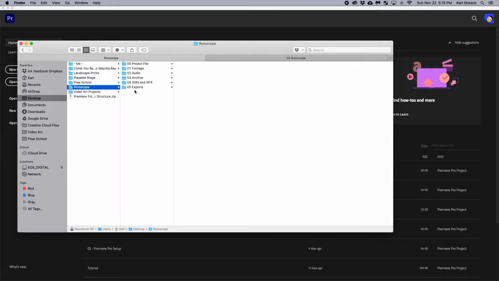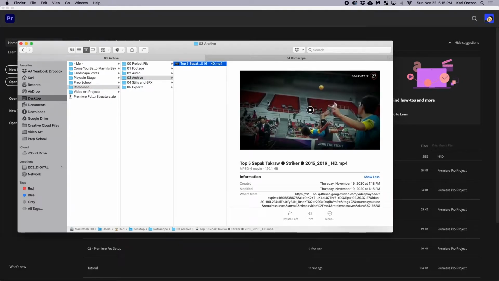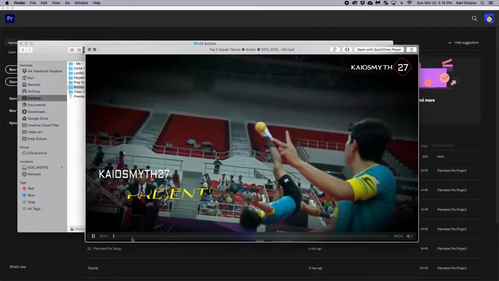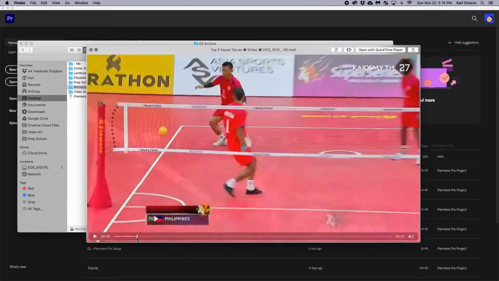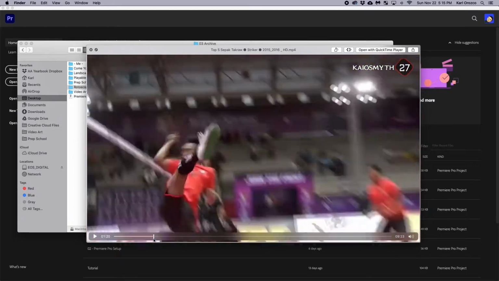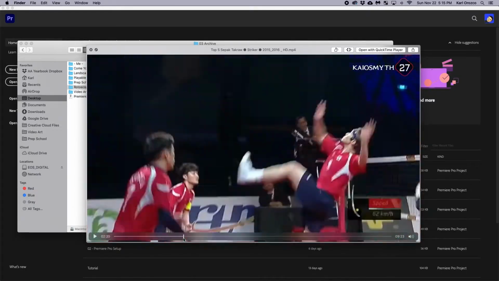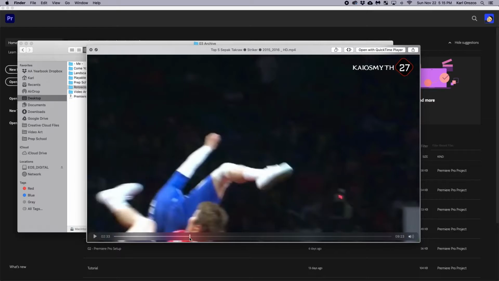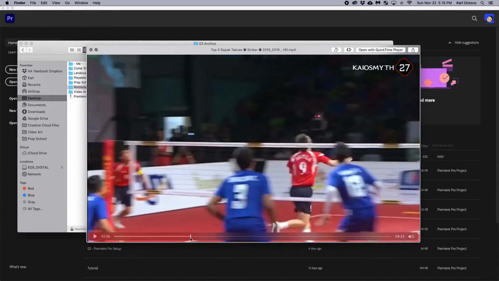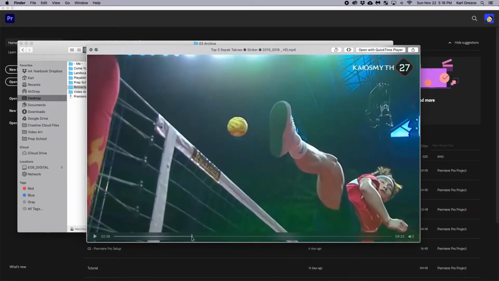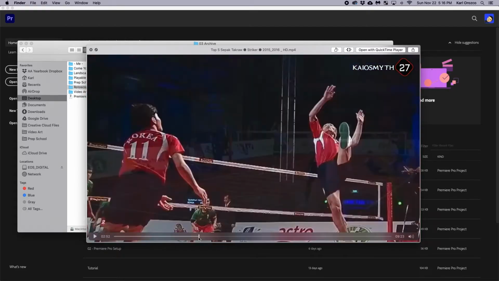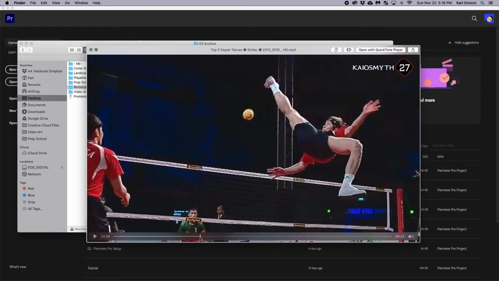And within this folder structure, again, we've got all these folders that help keep us organized. Inside the archive folder, I put the video that I downloaded from YouTube. And there it is. And I mentioned that I wanted to take a sequence of this bicycle kick animation, which happens right about, oh, not there, a little bit later on there.